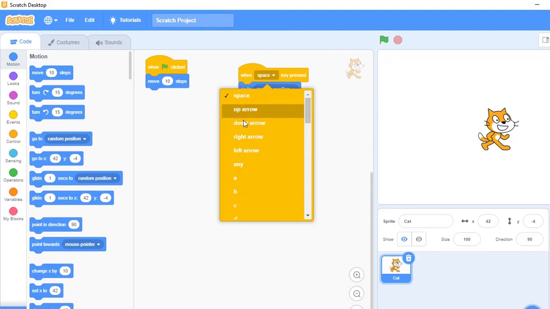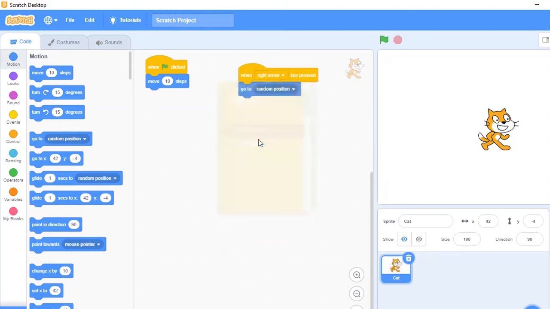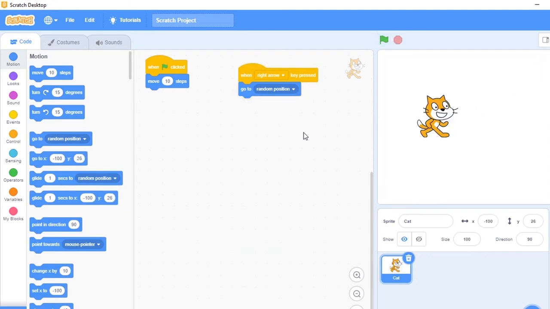I don't want the space key. I always want the right arrow key. Why? Because the sprite is facing the forward direction. So I'll put it here, then press the right arrow key on my keyboard. Can you see it jump to a different position without me pressing this? It's only jumping to a different position because I said go to random position.